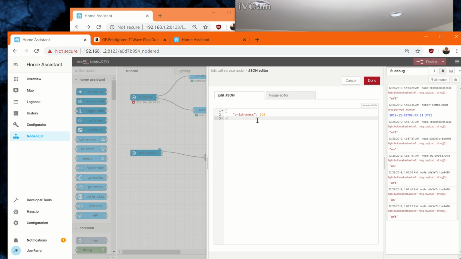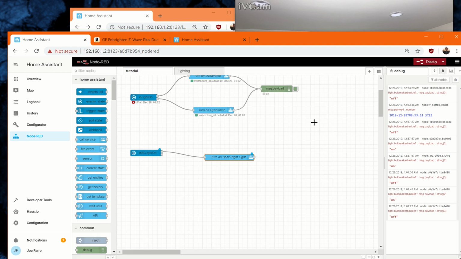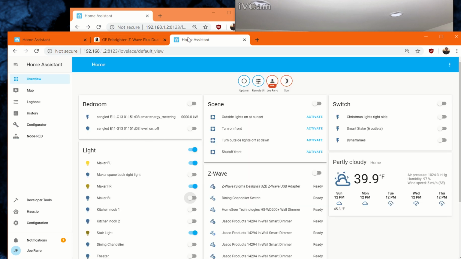And what I'm doing here is I'm saying set the brightness to about half so that it doesn't turn the light all the way on. Not because it's an interesting demo, but just because it shows you how to pass data like colors or brightness, or do things like turn the brightness on and off. I'll hit done. We're going to hit deploy. And when I hit the back left light on, we should see the back right light turn on. So let's go to Home Assistant. Back left, I flip that on. There goes the left one. The right one turned on automatically.